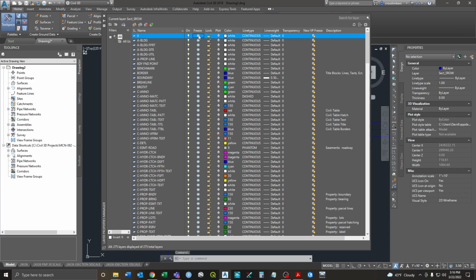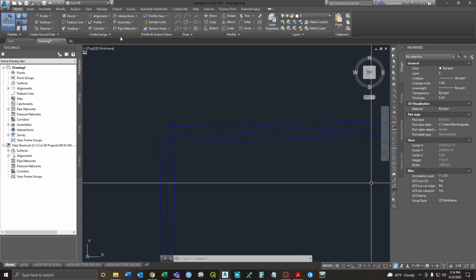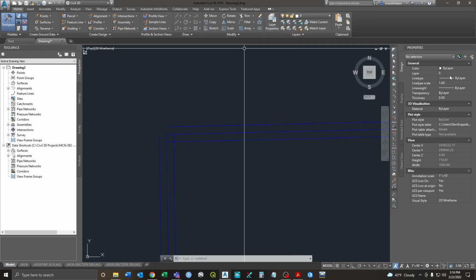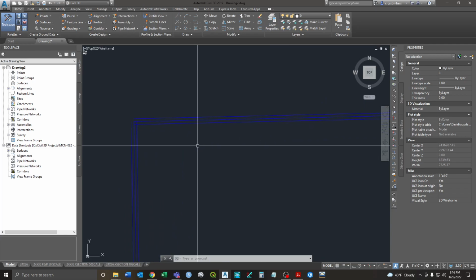So we're going to unfreeze 0. We haven't done anything on 0 layer yet, but we're going to make that the current layer, okay, by double clicking. And so you can verify that it's up here, it's right there, okay? So now we want to bring in our Civil 3D layer so we can actually see the cross drains and the things that we need to be putting right away around.